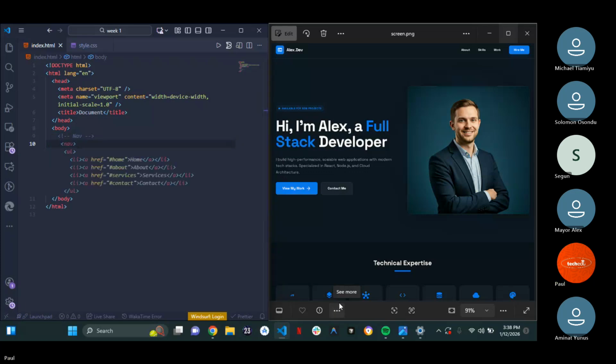Now, if you notice in this nav, you have a particular logo here. You have a particular text that says alex.dev, and then you have the links: about, skills, work, and more. Now, we need to represent all of this in our code. How do we do that? I'm going to first of all create a div tag.